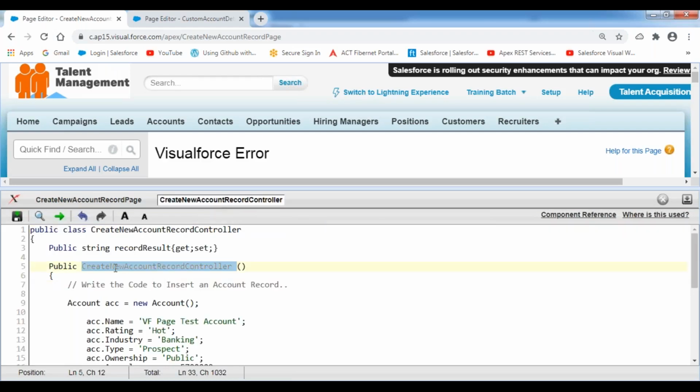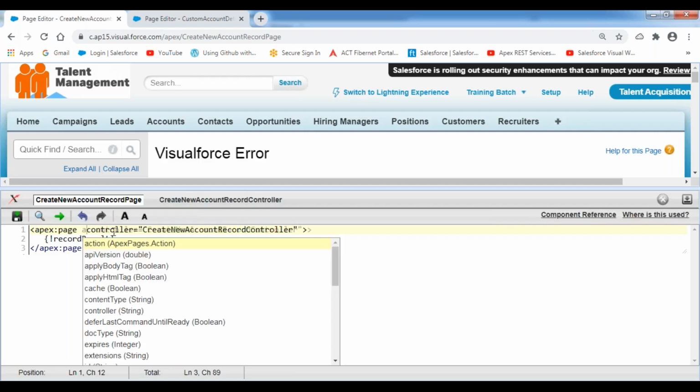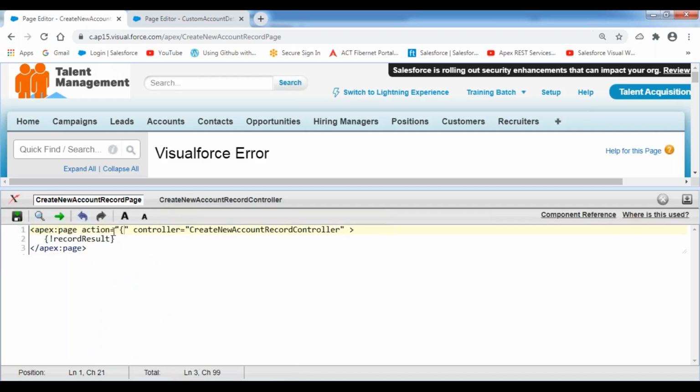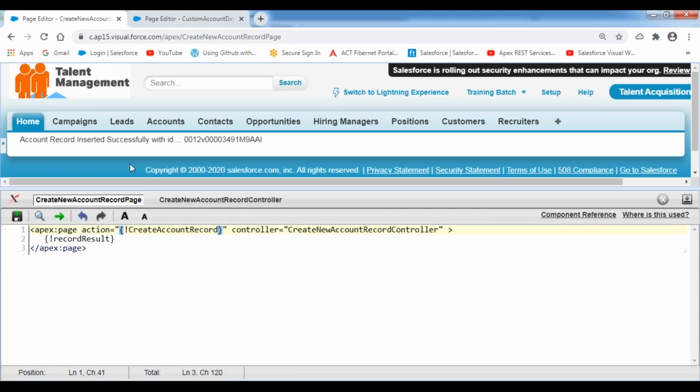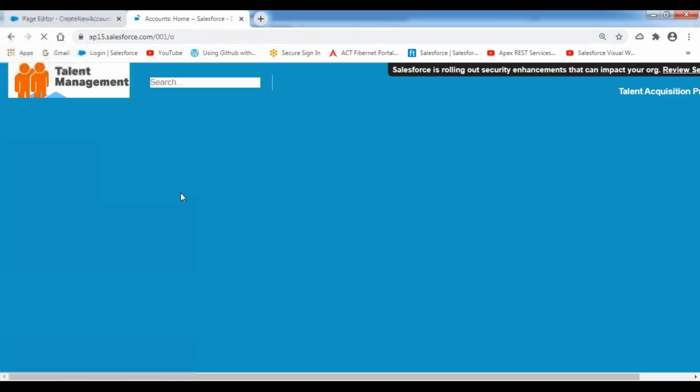So here I'm creating a method. Public void createAccountRecord. Now this method I would like to call whenever my page is getting loaded. So action property equals to, I'm going to be calling this. Now it is going to insert the record inside the object. It will be representing that record ID also over here. So one more new record will be created with the name VF page account.